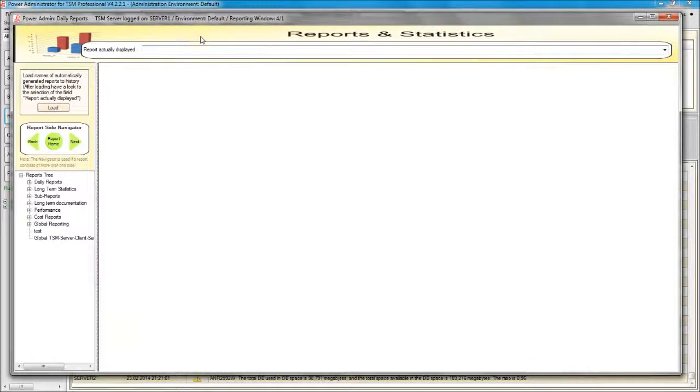What we see now is the application window for reporting. What we can do here is generate reports manually. I will show you now how easy it is to generate reports. Have a look at the left side. Here we have some controls. The most important one is a reporting tree where we see all available reports.